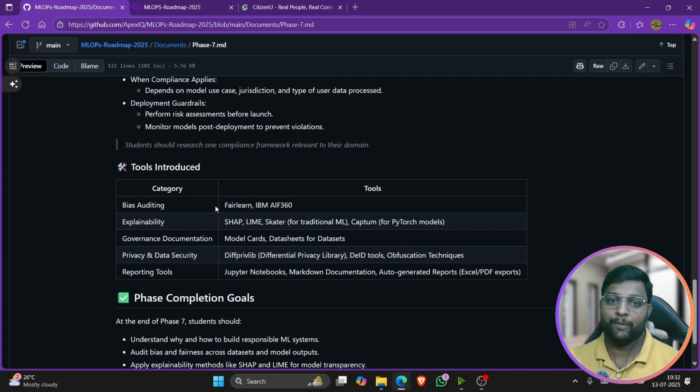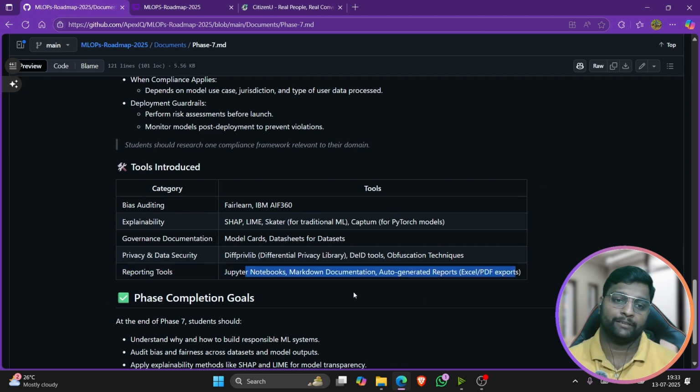For bias auditing, you have Fairlearn and IBM AIF360. For explainability you have SHAP, LIME, and Captum. For PyTorch models you have Captum. For data governance documentation, you have model cards and data sheets, the governance documents which I told you about. For privacy and data security, you have differential privacy tools and other techniques as well. Reporting tools: Jupyter Notebook, Markdown documentation, auto-generated reports, etc.